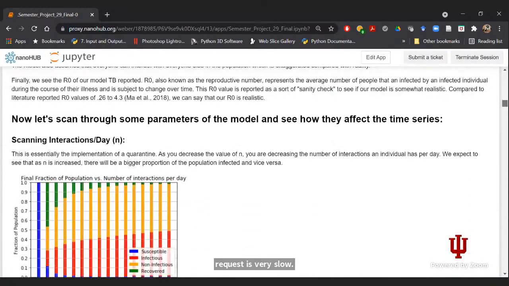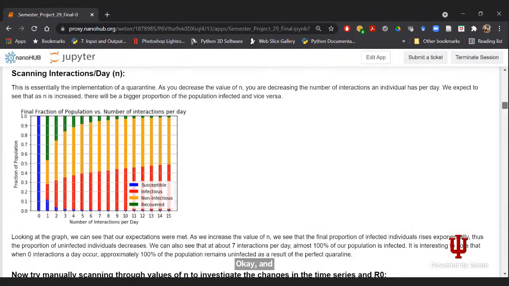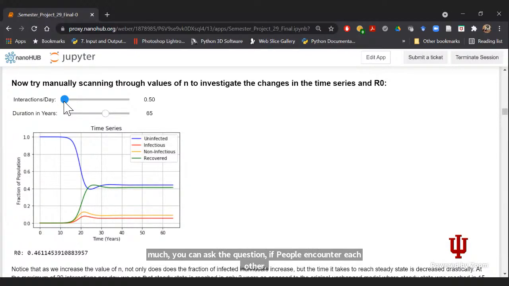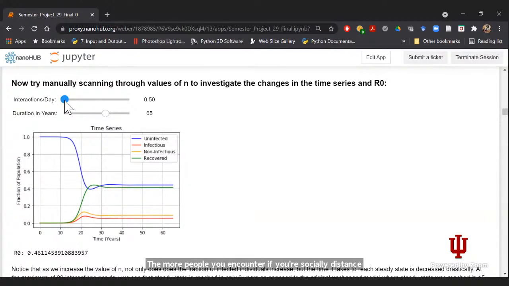Okay, and then he has a variety of explorations of different aspects of the disease. And now you have what is nice to do in the Jupyter notebooks, which is those are pictures just like you'd have in any scientific article or term paper. But what you can do in Jupyter notebooks is you can put into your article simulations. And so this is a simulation where it's not doing that much. You can ask the question, if people encounter each other, the more people you encounter, if you're socially distanced, the disease spreads less. If you increase the number of interactions that people have, let's see if it works.